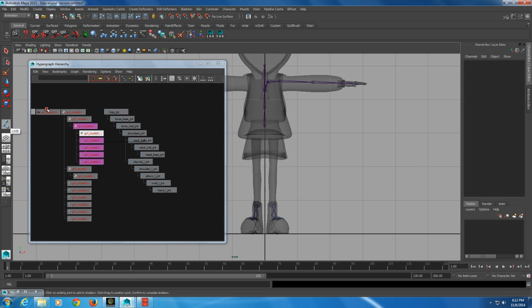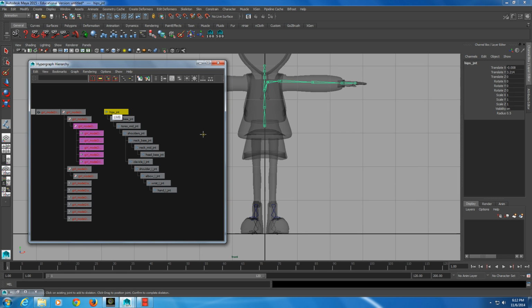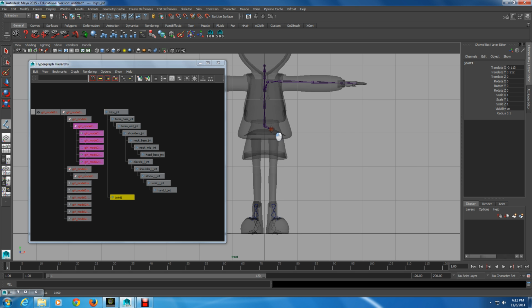Okay, so with the hips joint selected, I'm going to go ahead and move down the body this time. Turn back on my X-ray mode so I can better picture where I need the hip joint to be. Switch back to my joint tool. And going to put the hip joint about right there. Looks good to me.